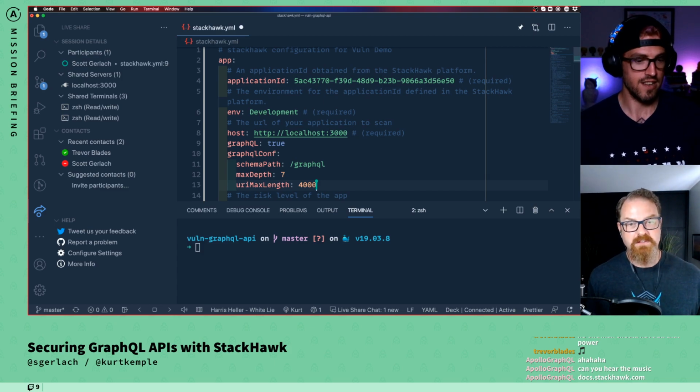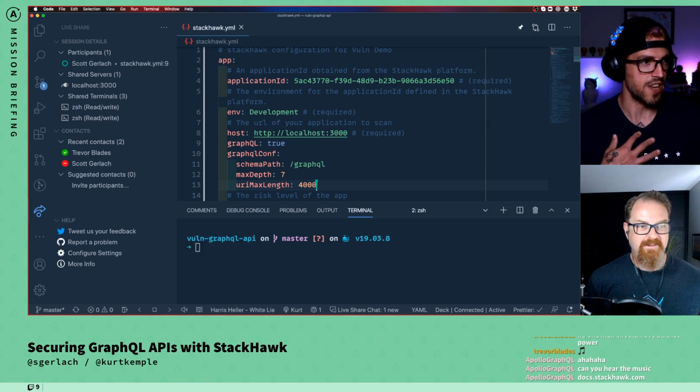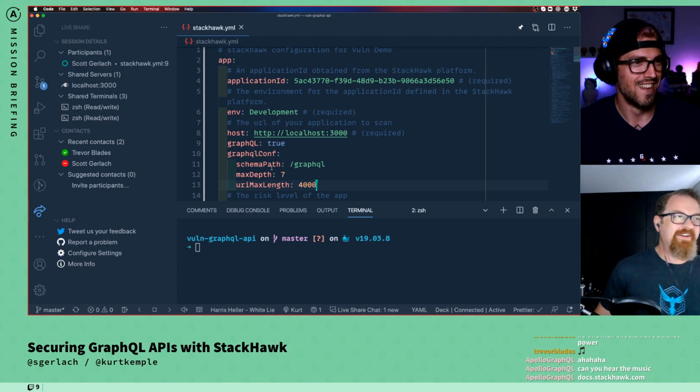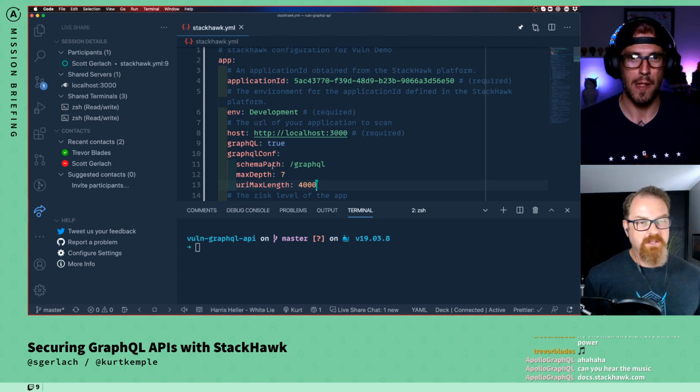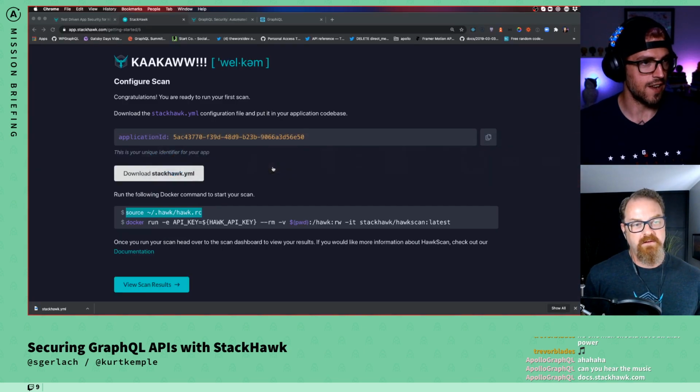So from there, we can just save. Done. I think VS Code saves all by itself. Yeah, you could turn that on. I don't do it. That scares me sometimes. Fair. From here, we can jump back to the platform and grab that Docker run command. Okay. Let's do that.